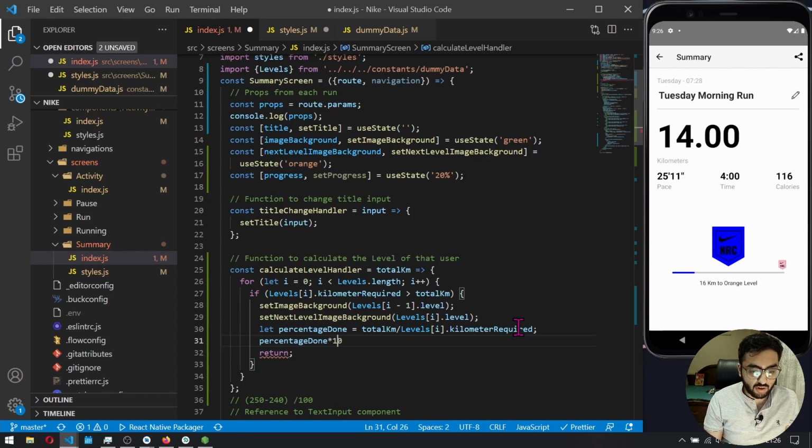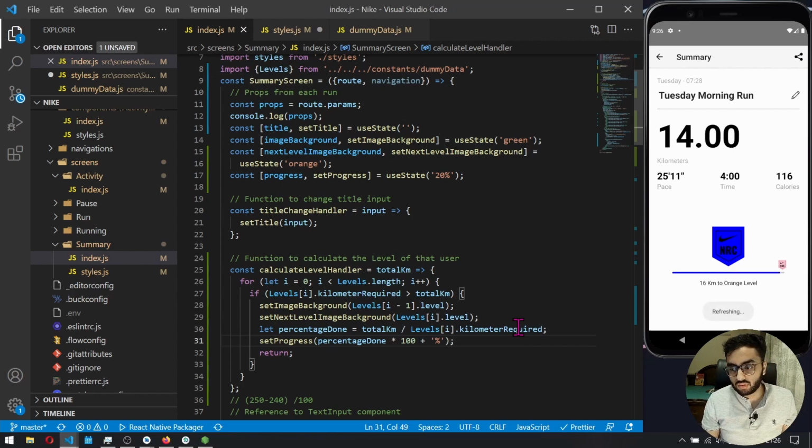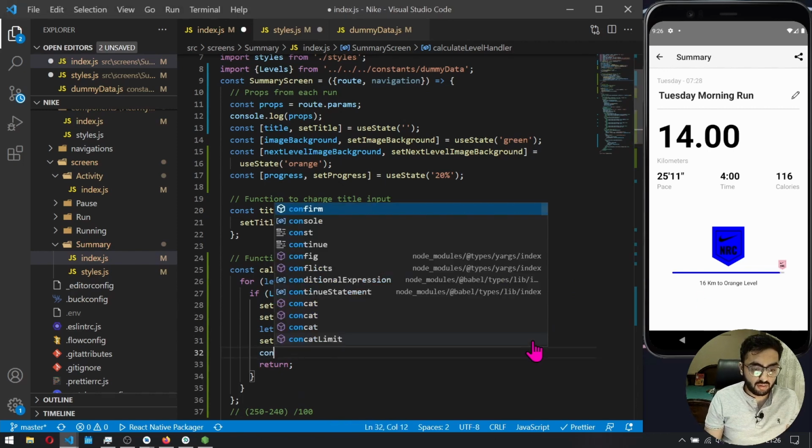So now we want to multiply by 100, and so we can just call the function, also with 100 and the percentage sign. Let us see if this works. Cool. So now our percentage is coming out to be 96. So 96% has been done.